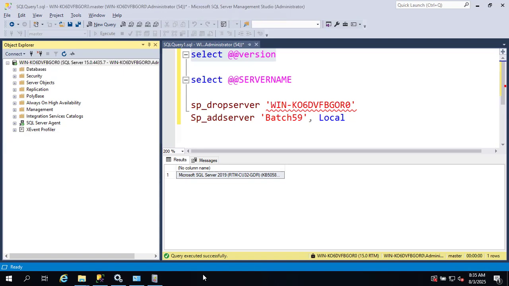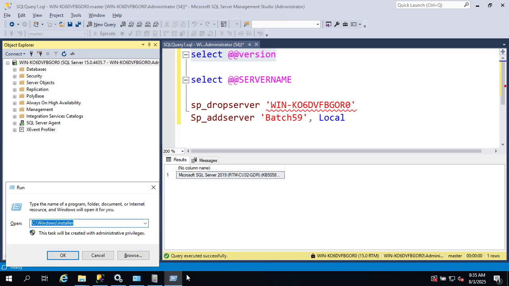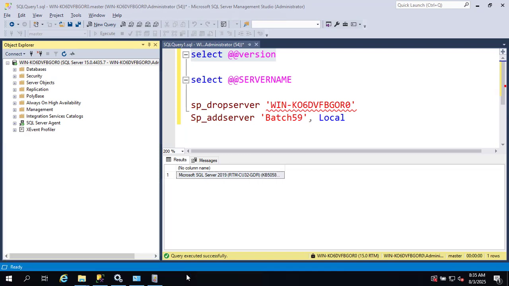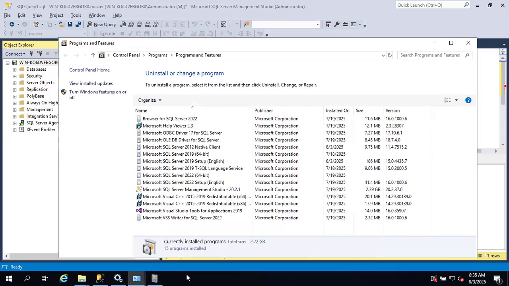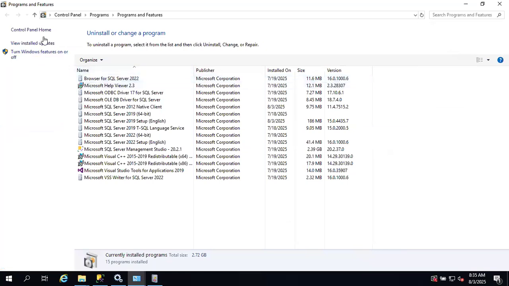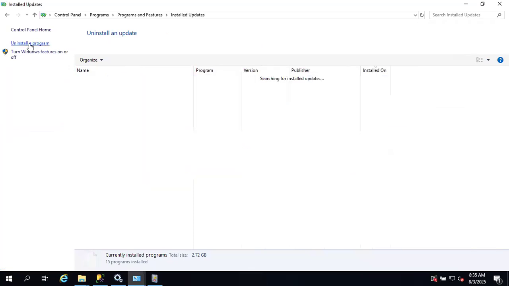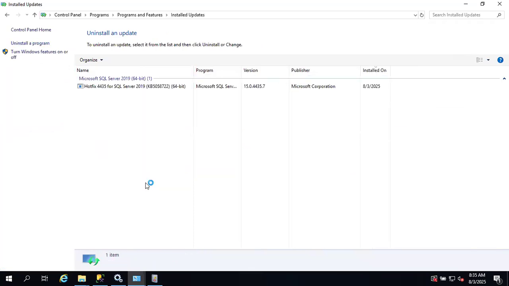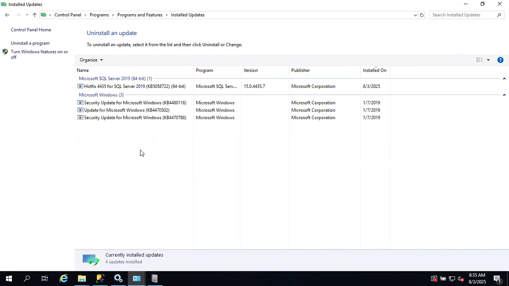So now how to remove the patch, guys? Open Add or Remove Programs. What is the shortcut to open Add or Remove Programs? appwiz.cpl. This is the shortcut to open Add or Remove Programs directly. Go to this window, and on the left-hand side you can see View installed updates. Click on this. There you can see all the updates that we installed.